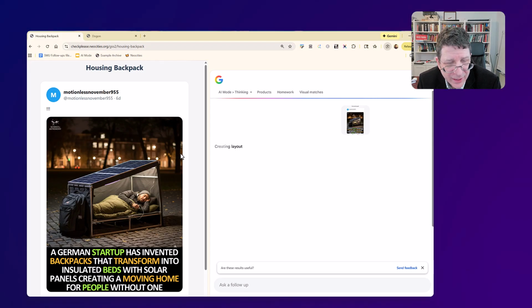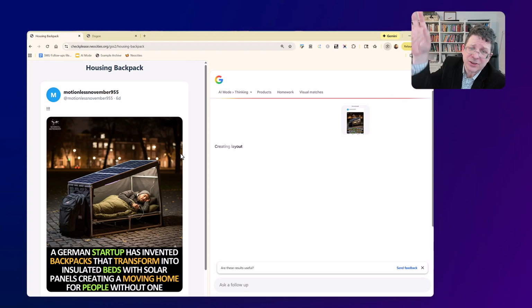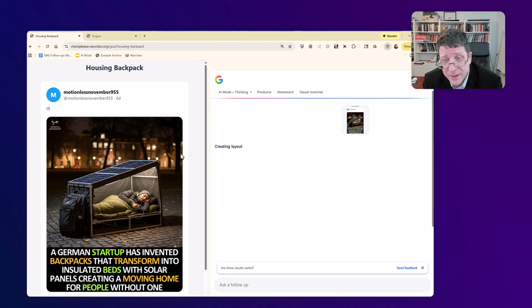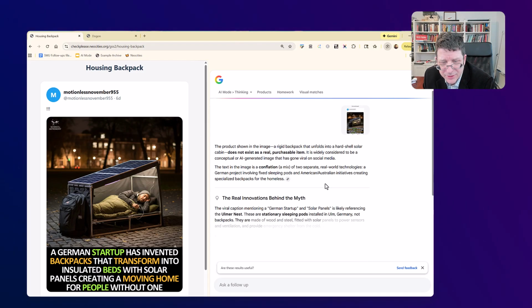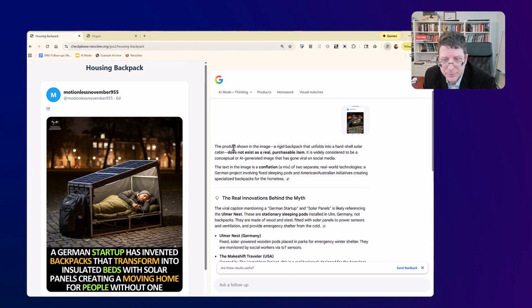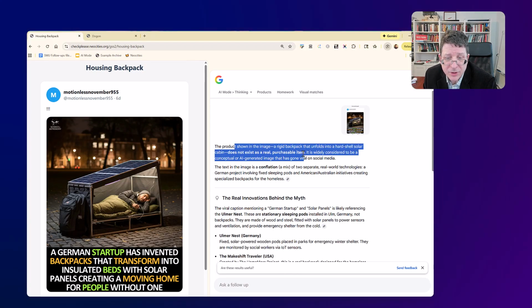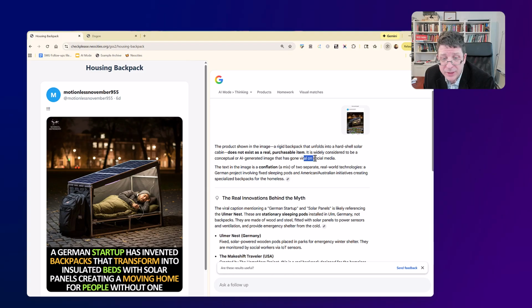So it's creating the layout. Again, these layouts are things that allow more than just text. They do charts, they do timelines. I think they'll probably add other things as time goes on. It's a little slower, and that's something you have to think about when you're looking at this. "Does not exist as a real." Oh, "so better is widely considered to be." This is much better. This is much better.